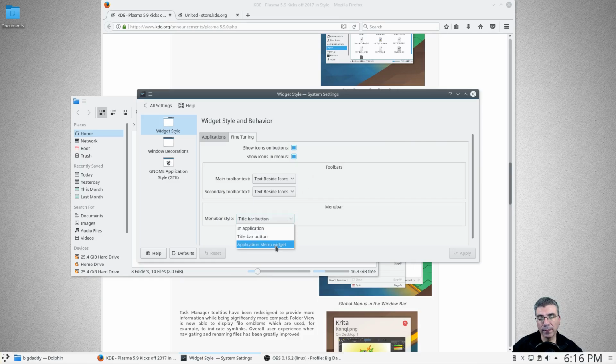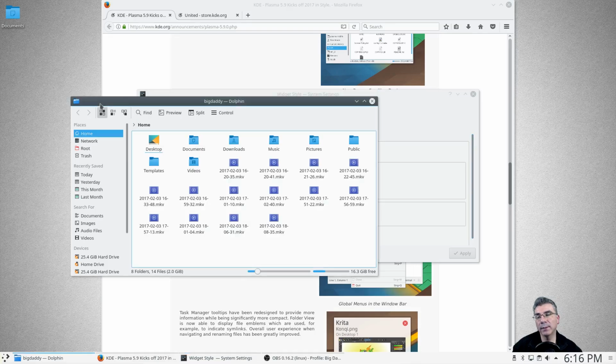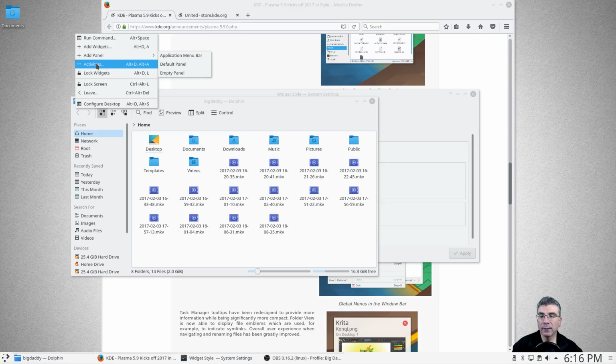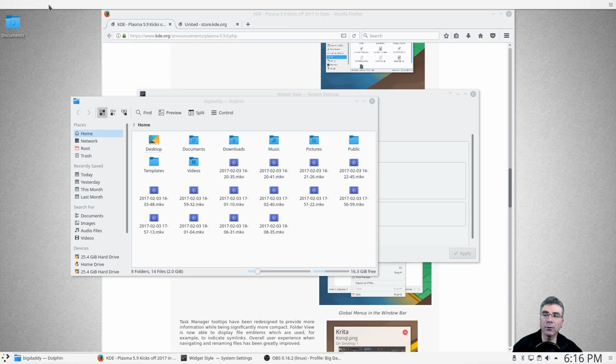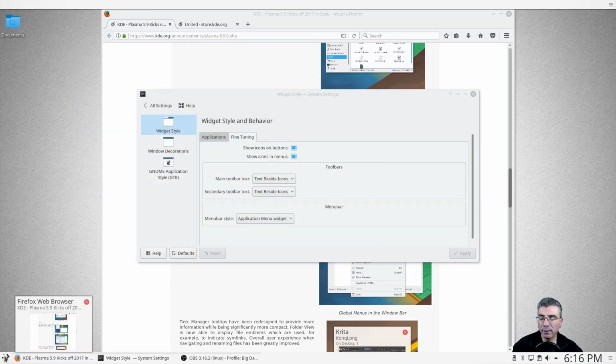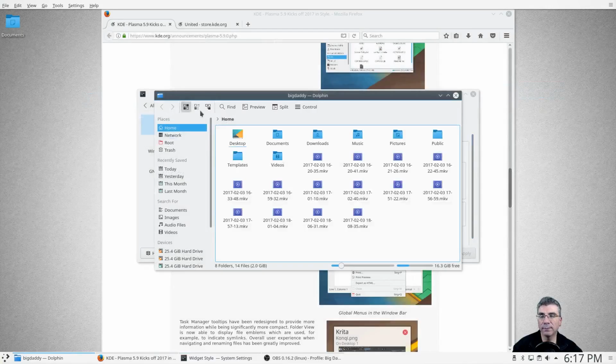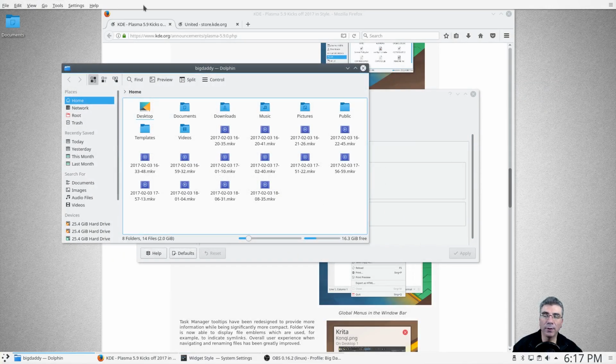If you prefer the global menus, you can hit Application Menu Widget and hit Apply. And what that does is you now have to go to the desktop, right-click on it, and hit Add Panel, Application Menu Bar. And it'll add this menu bar to your system. So now when you open up Dolphin, you'll see the global menu here. It's not a brand new feature. They had it in KDE 4, but it's not something that I used.